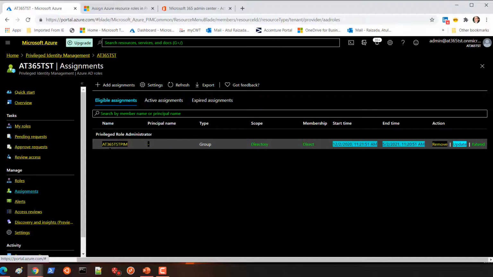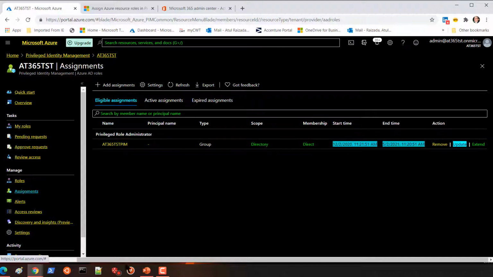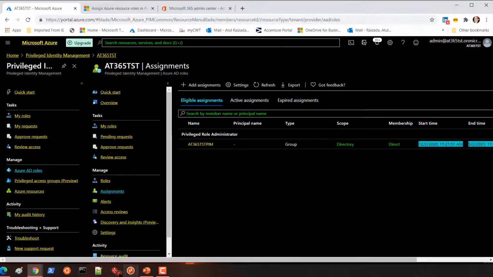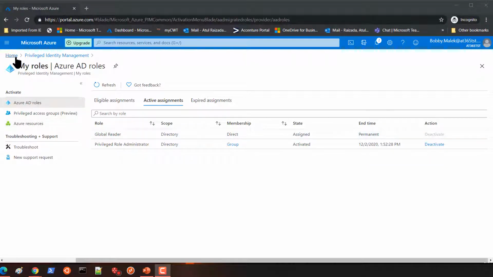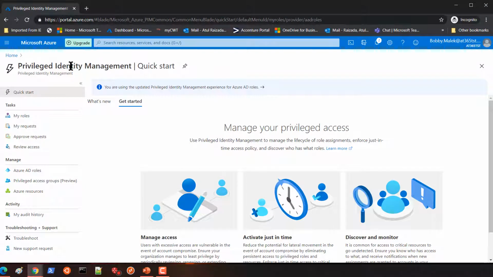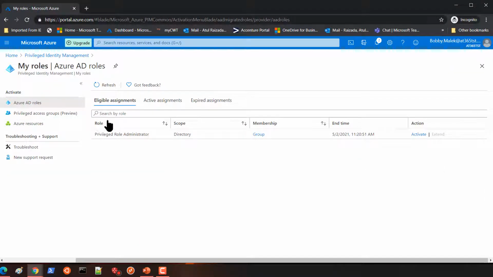So this particular user is assigned the role here through the PIM process, and that whole group is assigned. That means Bobby, who is a member of this group, has the Privileged Identity Management role. Now let's see how it works. If I log in back here as Bobby, now I am logged in as Bobby, and I am on my Privileged Identity Management. The difference between eligible and active you will see shortly, which is what we discussed. If I go into my roles here, I have my eligible assignment, which is Privileged Role Administrator.